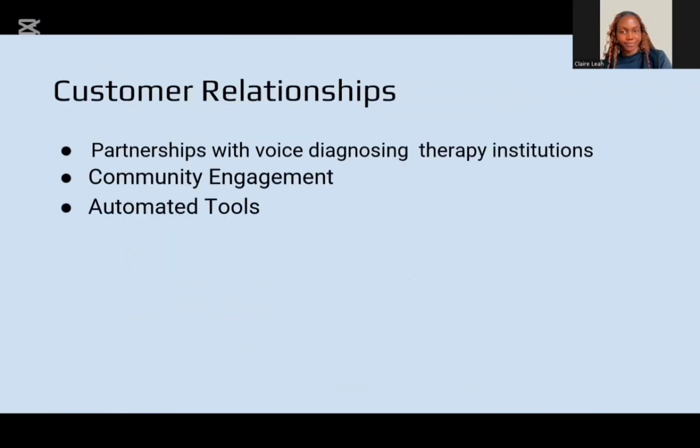And our customer relationship: partnerships with the voice diagnosing therapy institutions, like we can help our customers keep in touch with them easily in case they use our tool with therapists, and community engagement and automated tools.